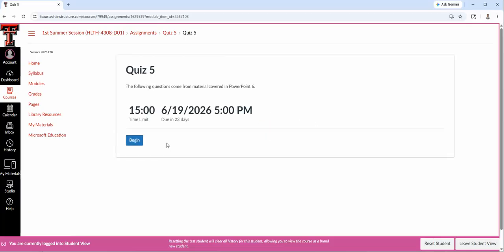If we take a look at the instructions, once started, you'll have 15 minutes to complete the quiz. The deadline for completing quiz 5 is listed here. For this quiz, you'll have 5 multiple choice and true-false questions to answer. In order to start quiz 5, hit Begin.